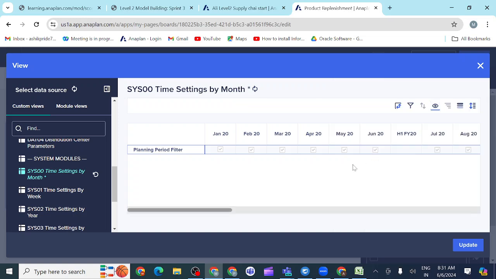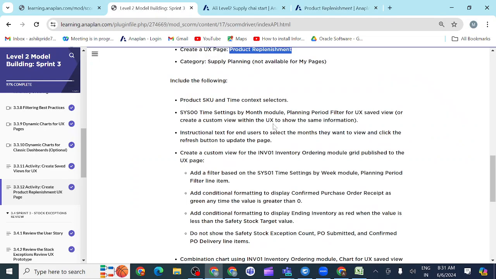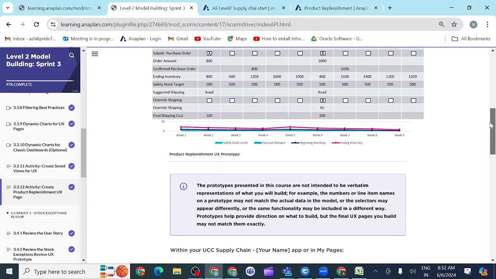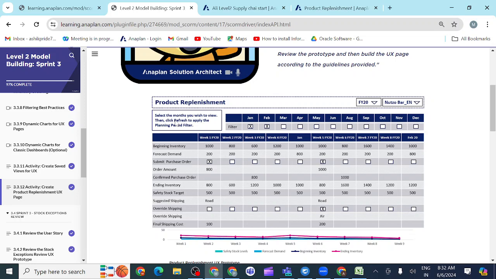And what are the other things we need? You can see planning period filter for the UX, create custom view, instructional text for the end user to select the months they want to view, then click the refresh button to update the page. So we need to give some instructions as well. Whatever instruction they are providing, we should give one text card. Select the months you wish to view, then click refresh, apply the planning period. So this text button also we should give beside this planning period filter module.